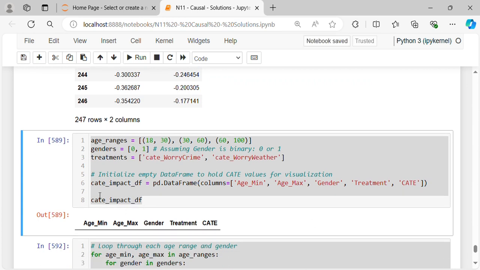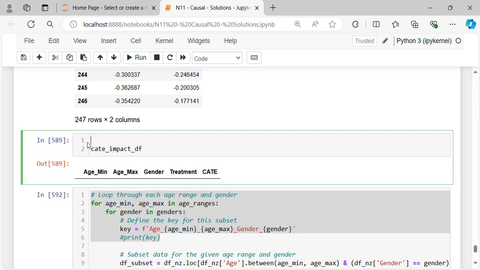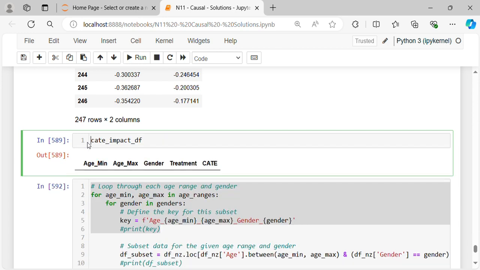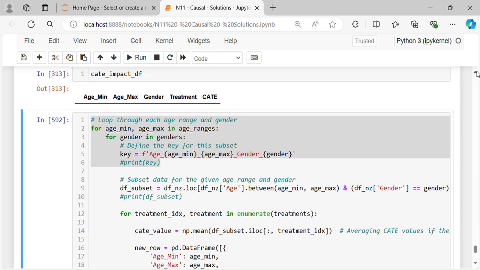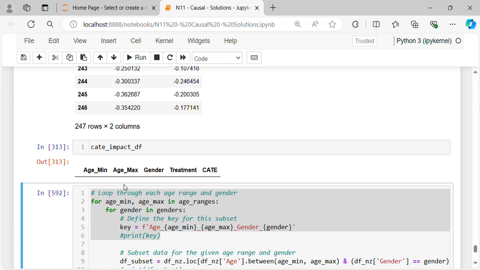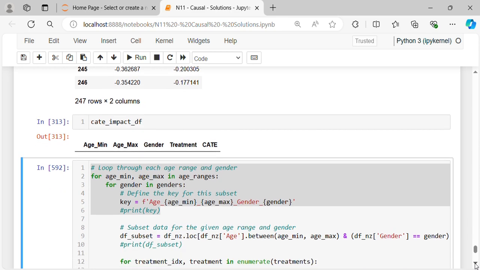So let's print, we already formed the kite impact data frame. So let's look at the kite impact data frame. It contains minimum age, maximum age, gender, treatment, and conditional average treatment effect columns.